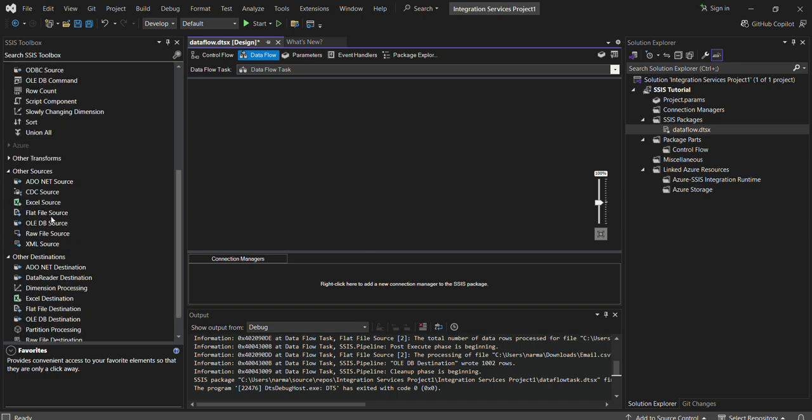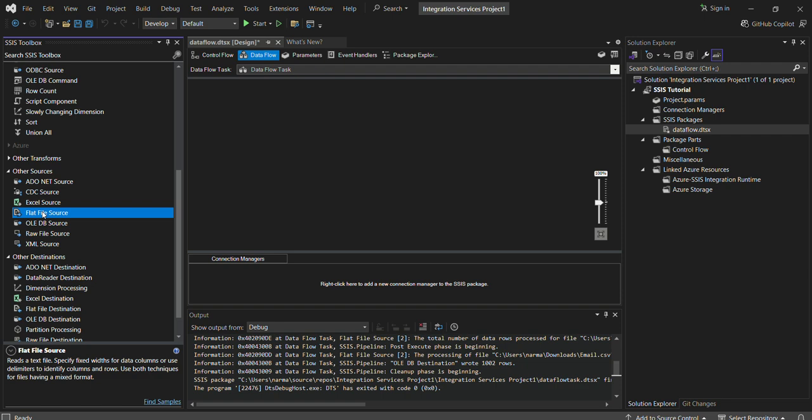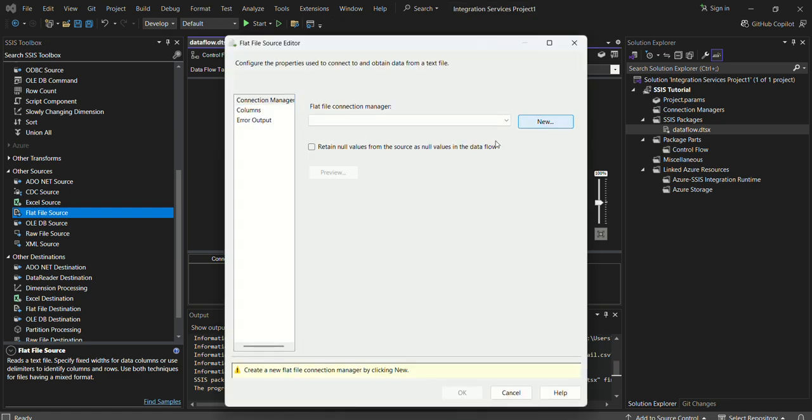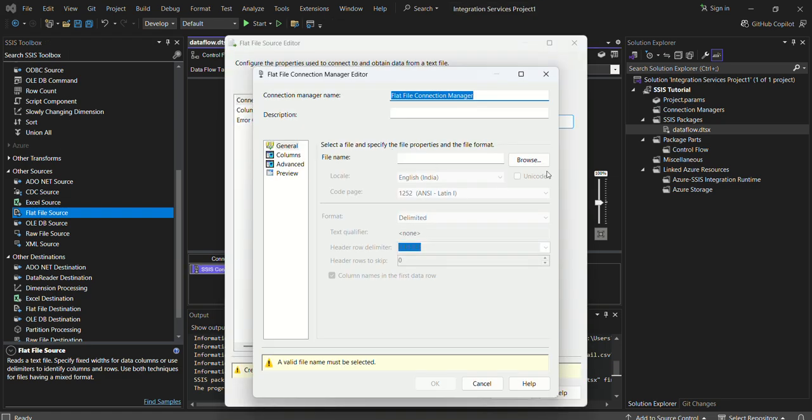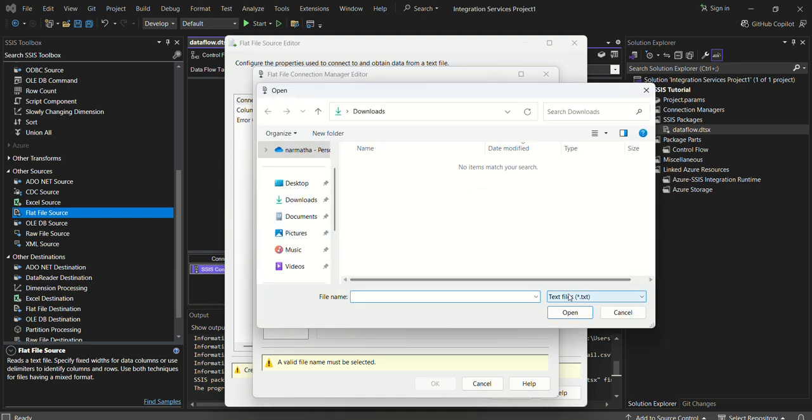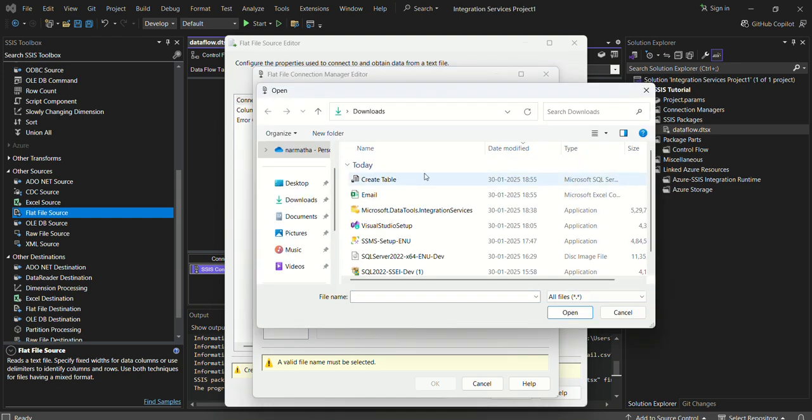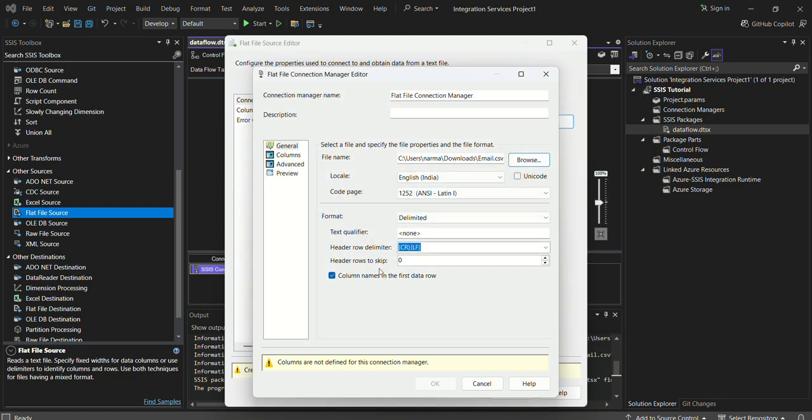For the source you need to select flat file source, because I'm just going to load CSV file data to MS SQL Server. Open the flat file source and create a new connection. Browse and select the file which you want to load into SQL Server. Here, column names in the first data row means the first row in the CSV file is the column names. That checkbox is already enabled.